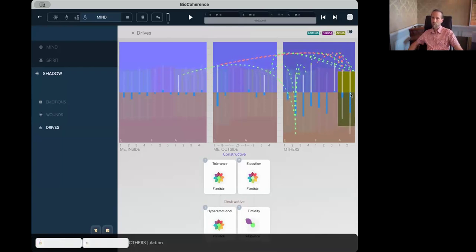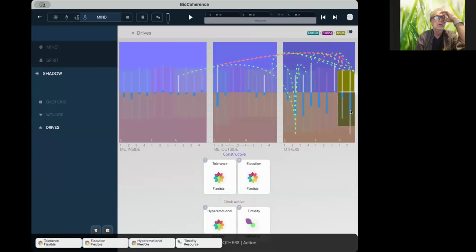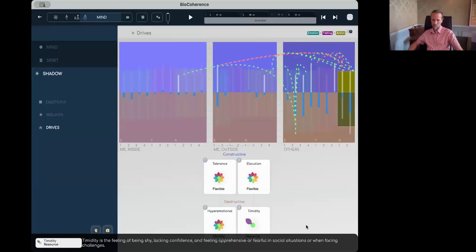Because your goal would be to just get this average between the two on the positive side instead of the negative side. So you can just go take the problem frontally and work on timidity, but you can also take the problem sideways and work on elocution. And if you improve your elocution, your timidity will decrease.